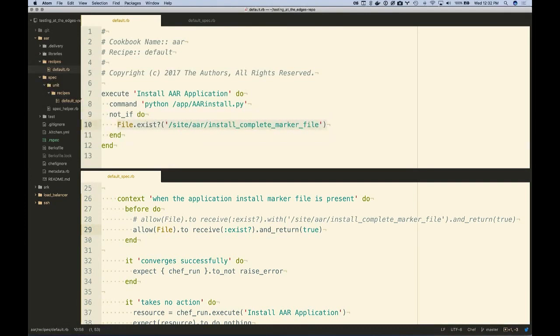So let's think about what we're really trying to express when we say file.exist and this file right here. Really, we could think about it as, we're trying to say file.exist, but we're also trying to say, I expect that the, let's just call it the AAR application install marker is present, right? So application install marker is present. And of course, I'm a Ruby developer, so I love to make really long file names. Of course, I like to put some question marks at the end of that. Really, that's what this is kind of saying, right? We want to make sure the install marker file is present.